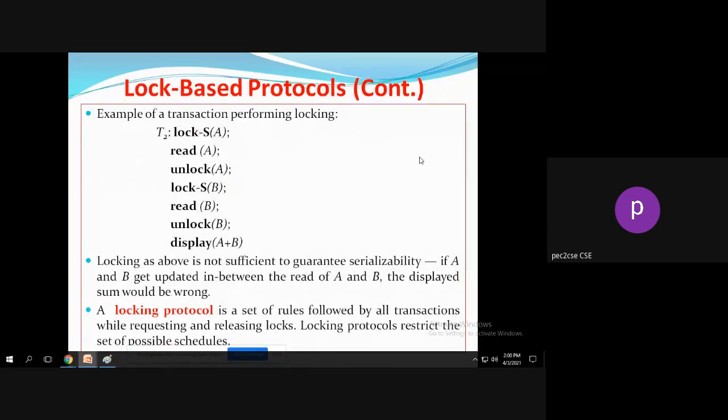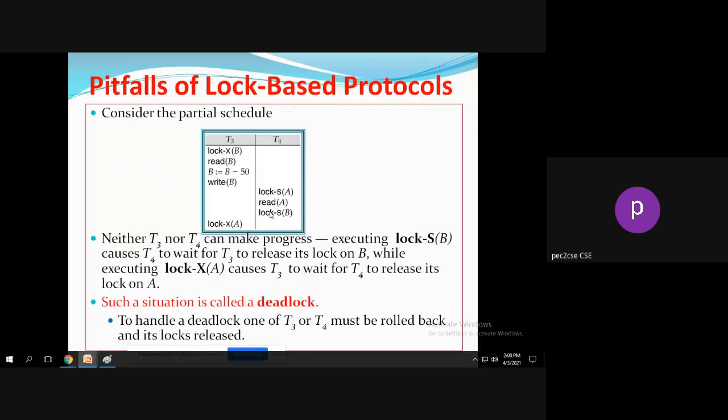So before using any data item, first the transaction has to get the lock, then only it can use that. It can perform a read operation or write operation. And once it performs a read or write operation, it has to release the lock by using the unlock statement. Lock S on A, unlock A, like that.